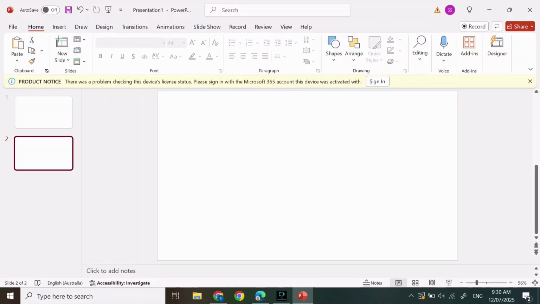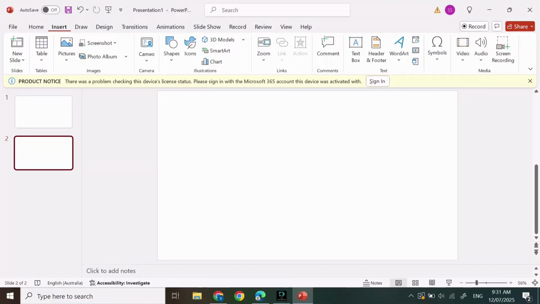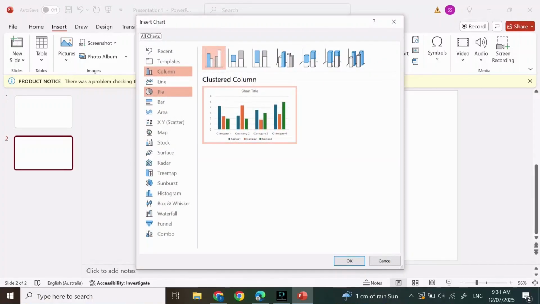First, open PowerPoint on your device. Then, at the top, click on Insert. After you have clicked on Insert at the top, in here you'll find Charts. Click on Chart, which will open all these options.